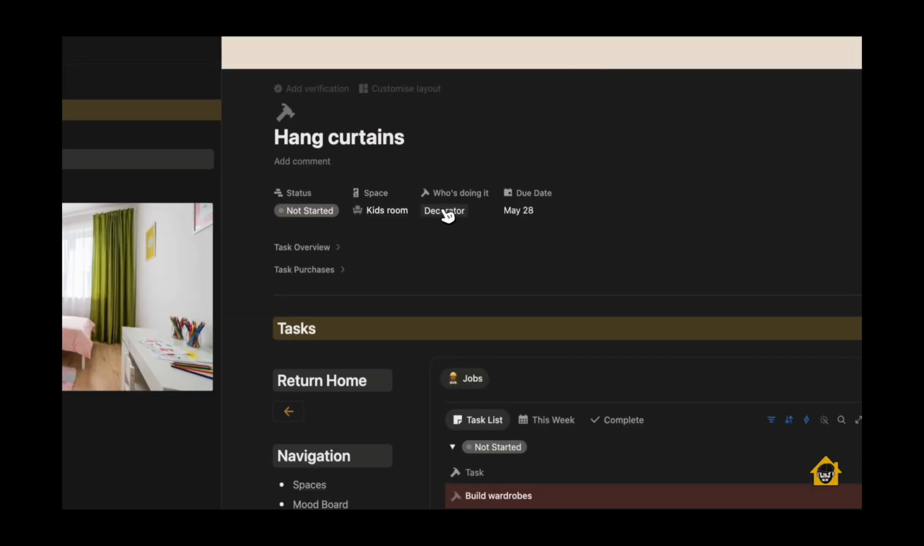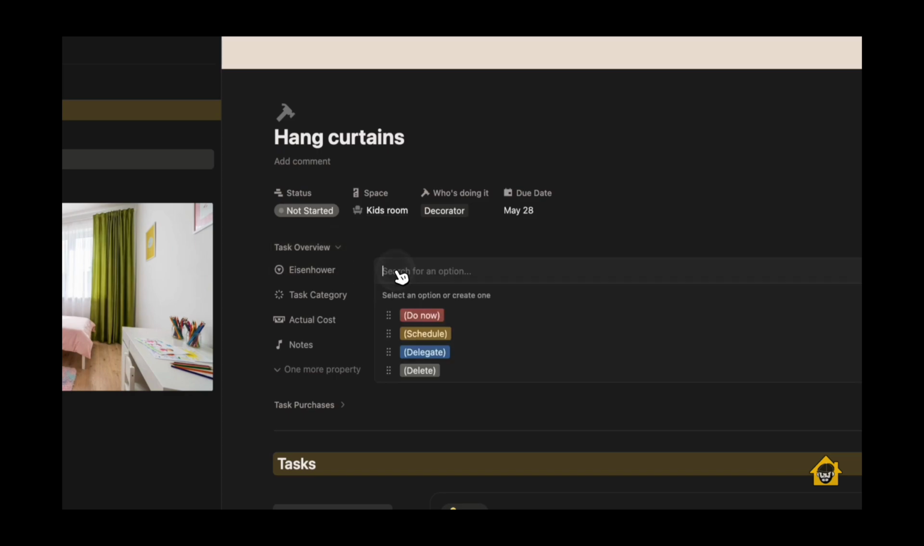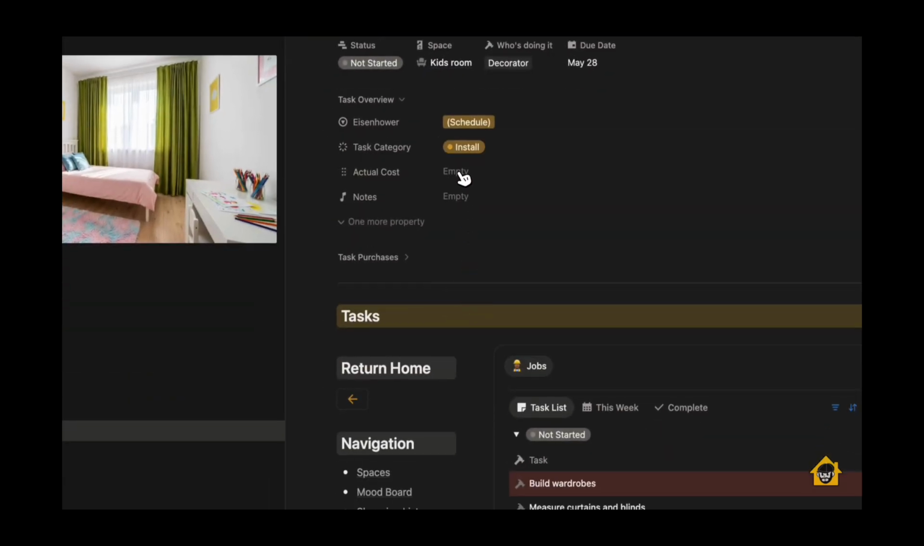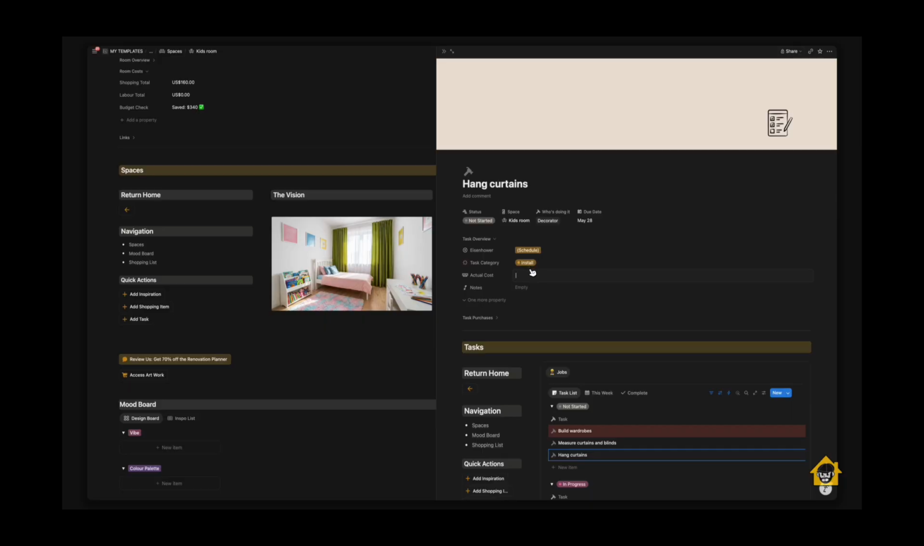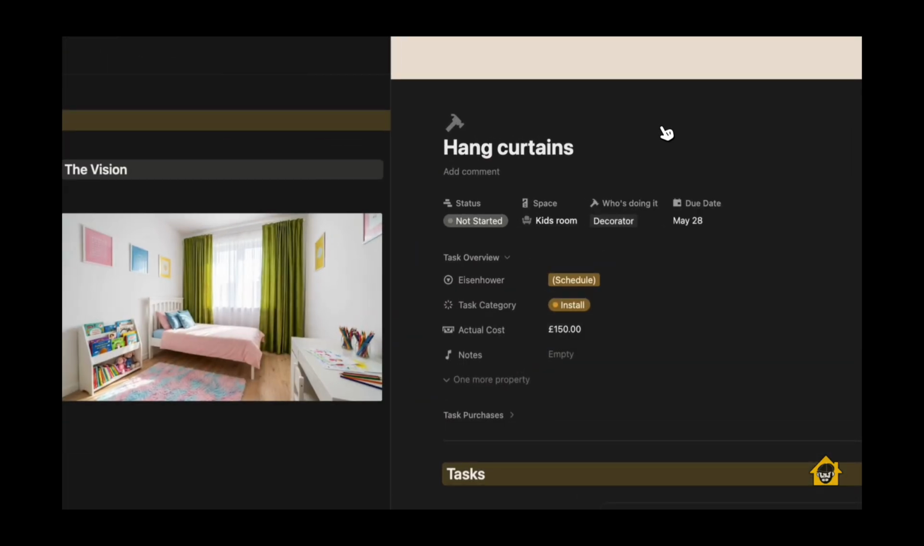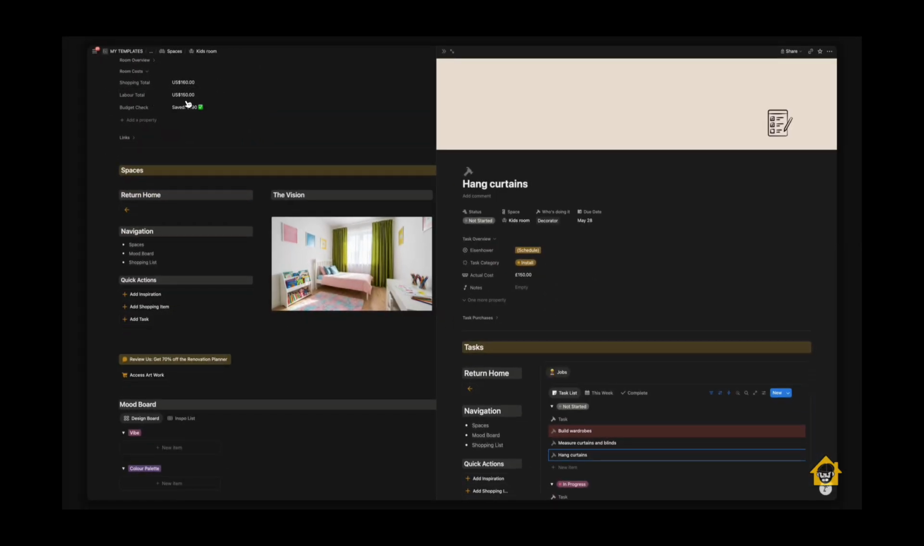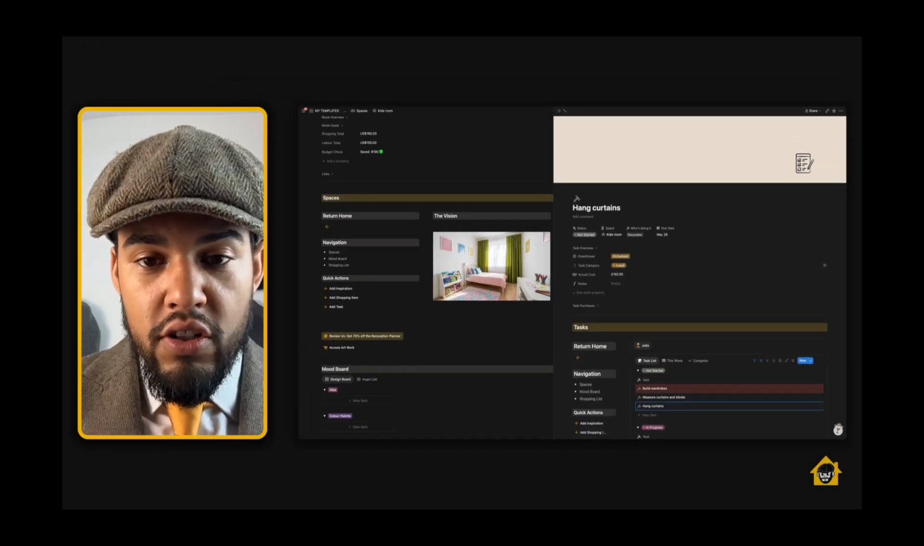I want it done next week, and you click on this toggle and you want schedule, and I'll show you exactly how that filters into the system later on. And you need to install and the actual cost of this. Now let's say they're going to charge me 150 bucks. You can see the total labor is right there. And it's also updated the budget check. Voila. Isn't that wonderful? So you can see this is the minimum amount of information that you need to type in.